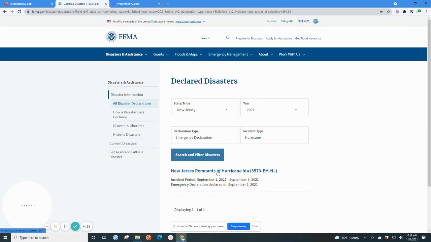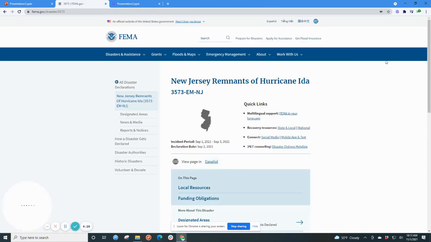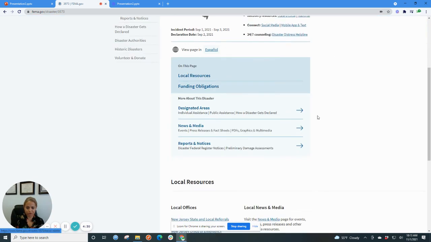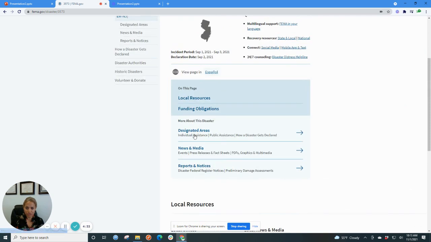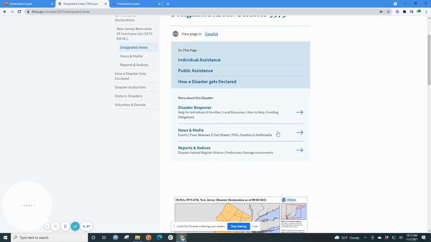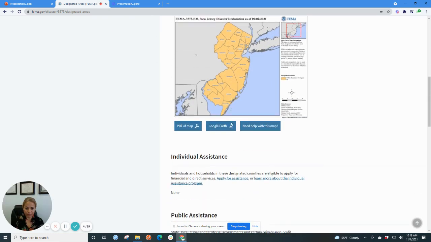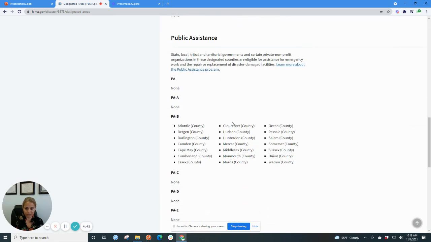Here it is. So I click there, right? And now here is the designated area. Here you go, public assistance. And here are the areas that are receiving public assistance. So here you see Bergen County.